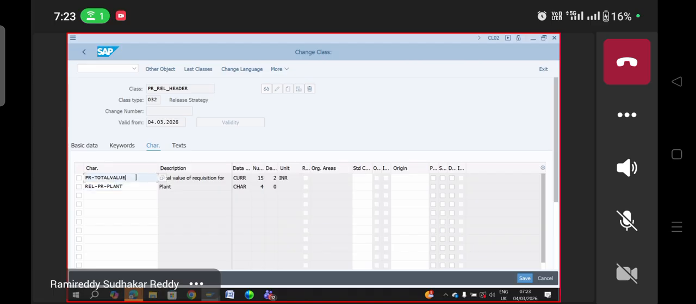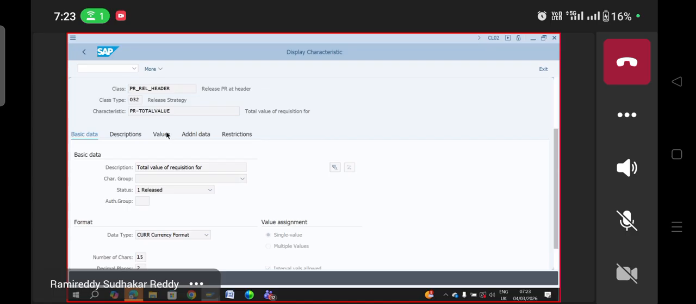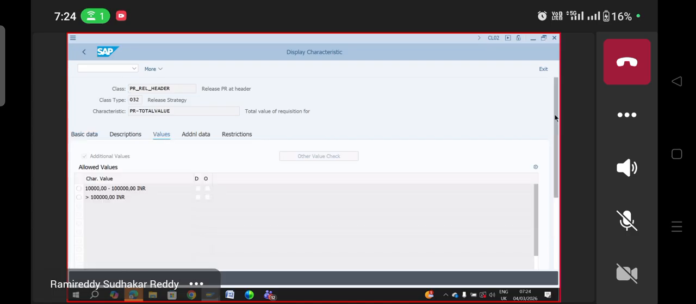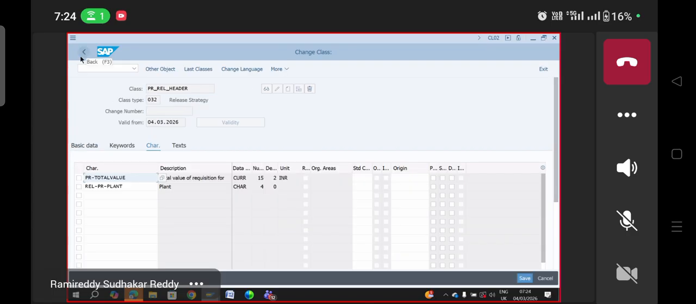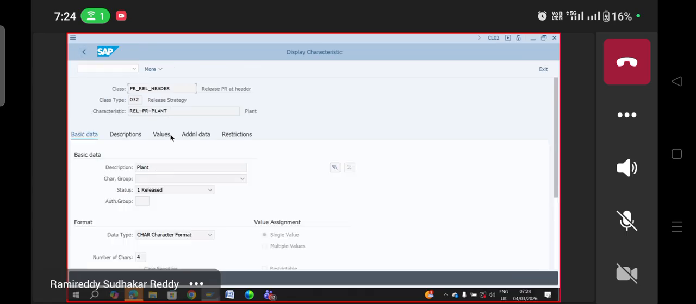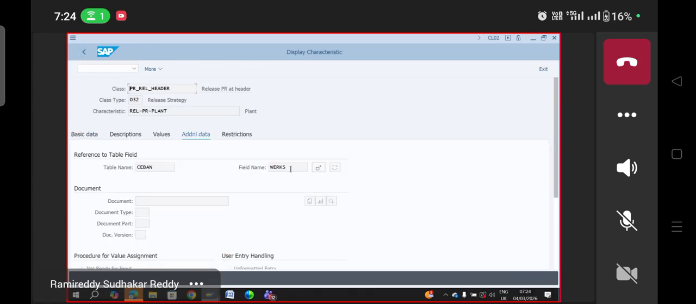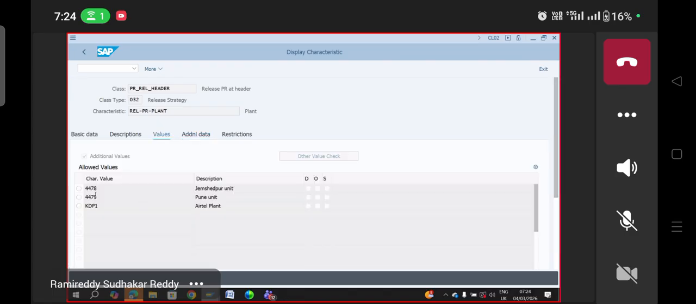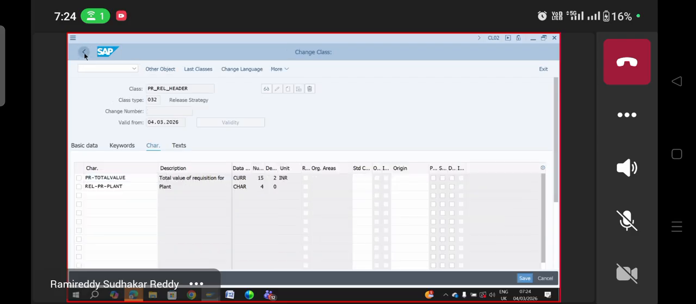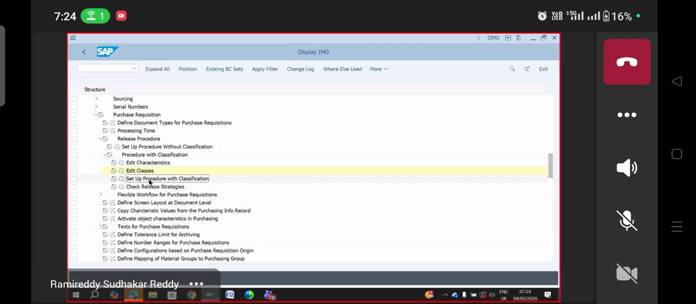Okay, in this characteristic, these values, and in this characteristic, for the plant field, these plants. Next, back to MD, set up procedure with classification. Enter.